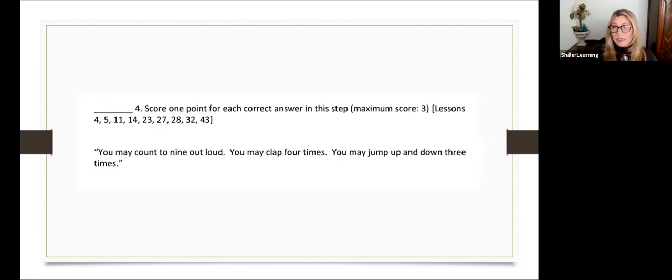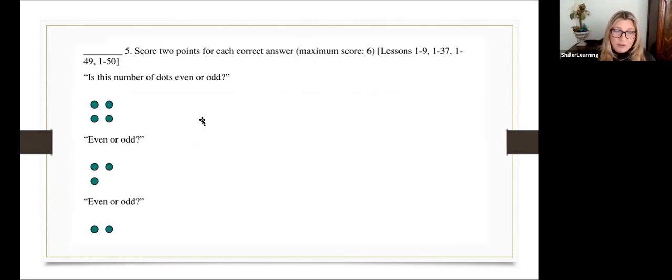You're also going to see that there is body movement included in here, as well as auditory activities. So you may count to 9 out loud, you may clap 4 times, you may jump up and down 3 times. That respectful language that you find throughout the ShillerLearning curriculum, you see that reflected in the testing as well.